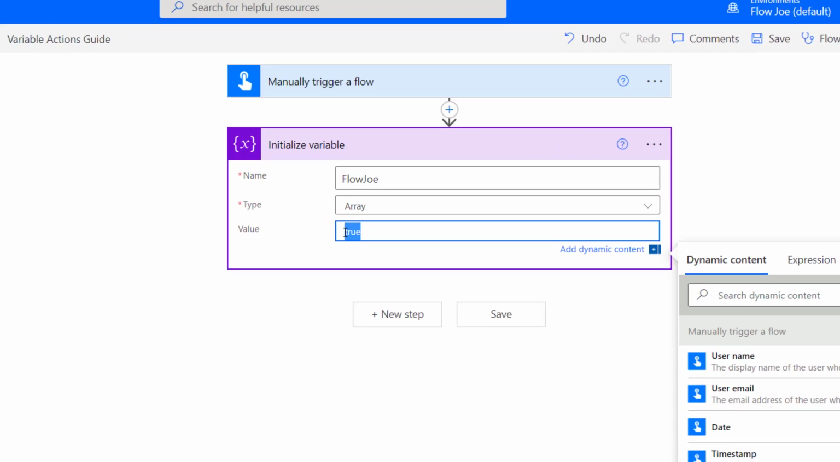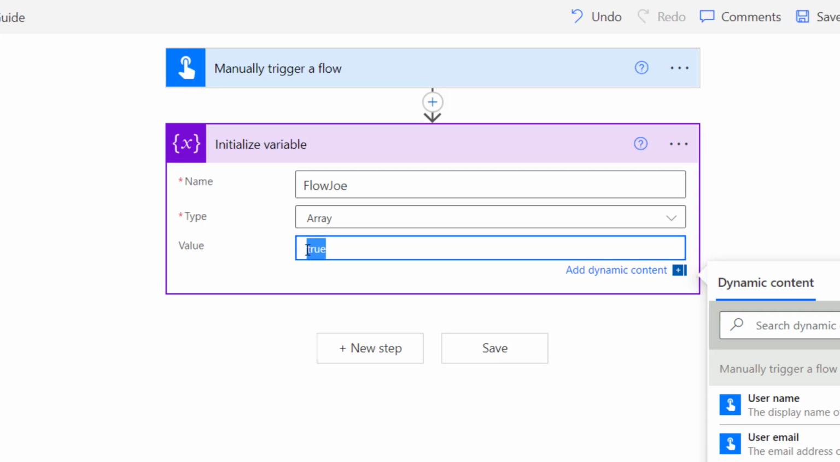We can't just pass a true or false. We can't just pass a string. What we want to do is, if we want to set an initial value for an array, we'll open up a square bracket. In our instance, we're going to create a string array. So let's do Flow for the first one.